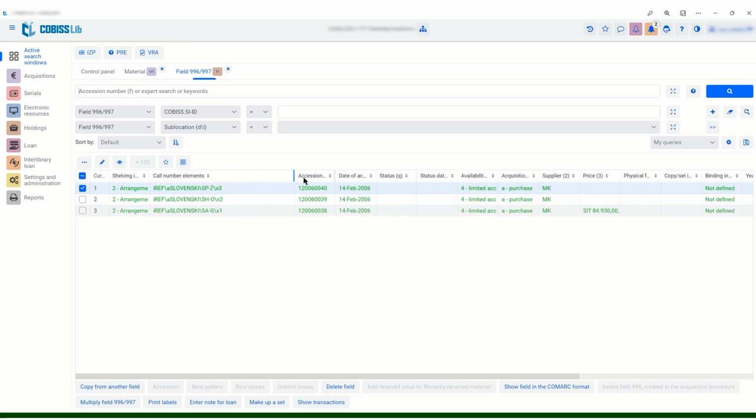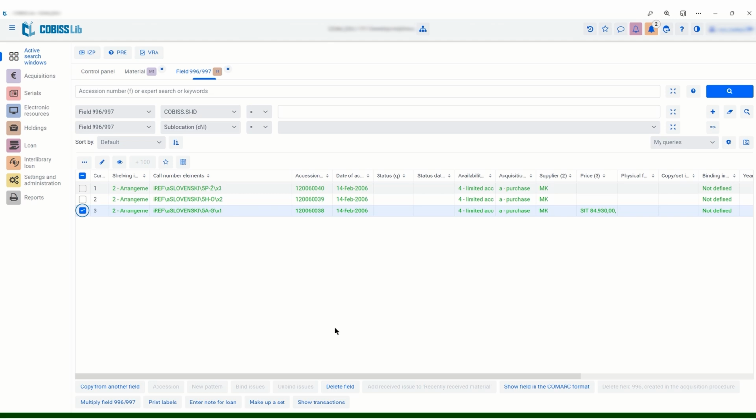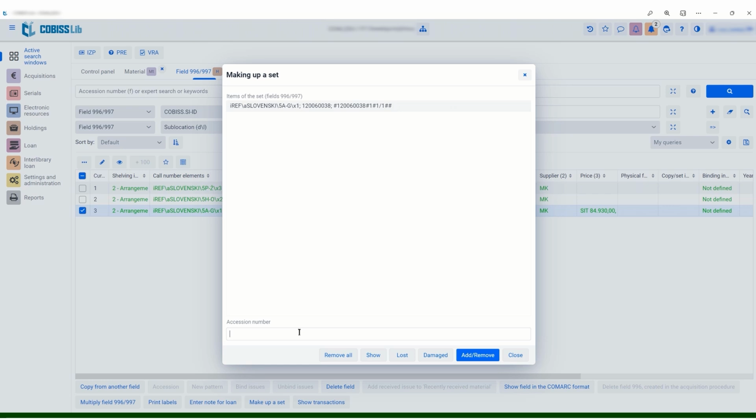In the Active Fields 996-997 search window, select the first 996 field that represents the book and select the Makeup Set procedure. The Making Up a Set window opens first, and at the same time, the leading unit of the set, which defines the common properties of the set.